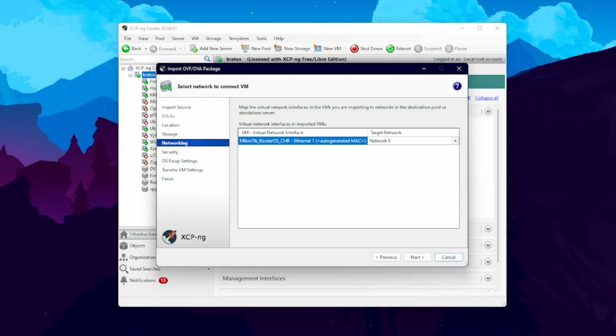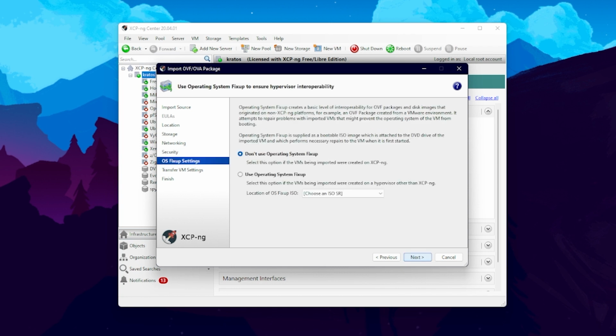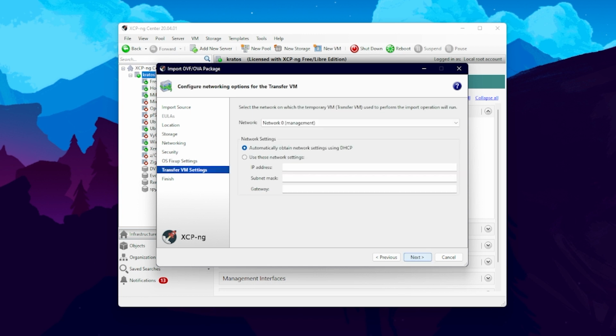Here, you want to select the network port that your WAN is plugged into on your server. Later, while configuring RouterOS, we will need to configure additional network ports on our server to route to RouterOS for a switch or for your other devices. But for now, just select the port that we'll be plugging your WAN into. Click Next on this screen, and then Next again to not use operating system fix-up.